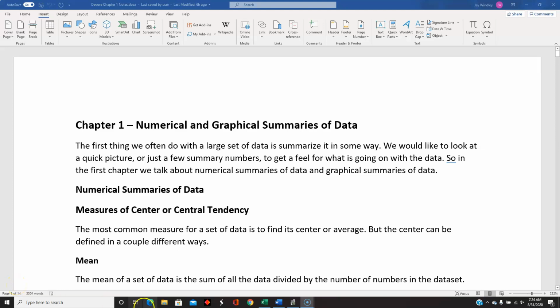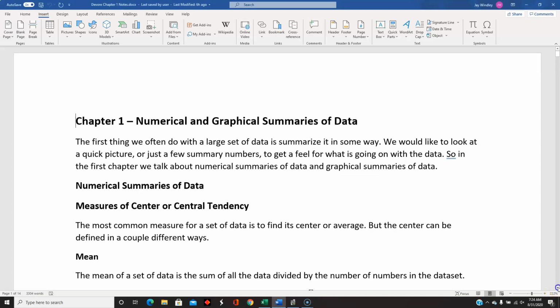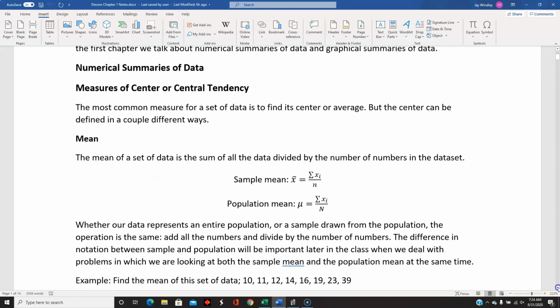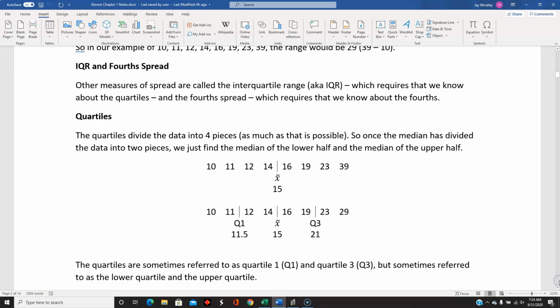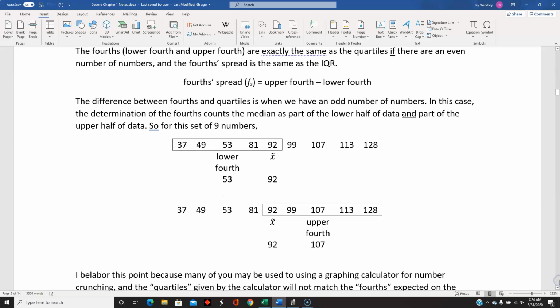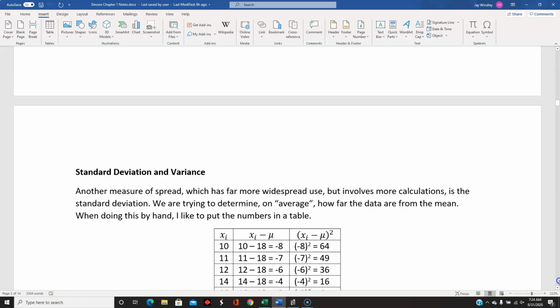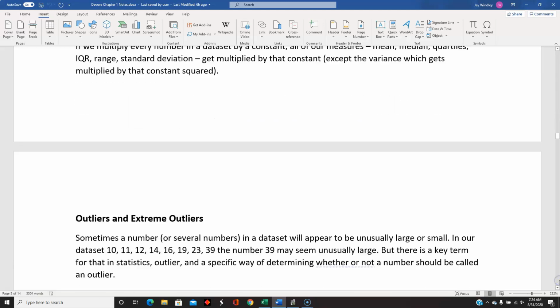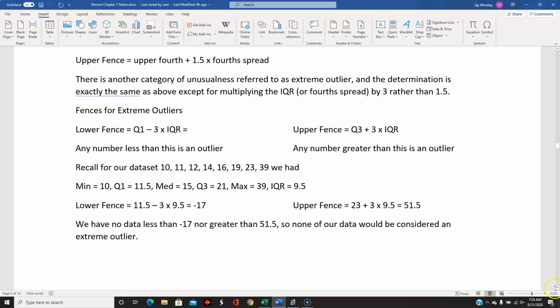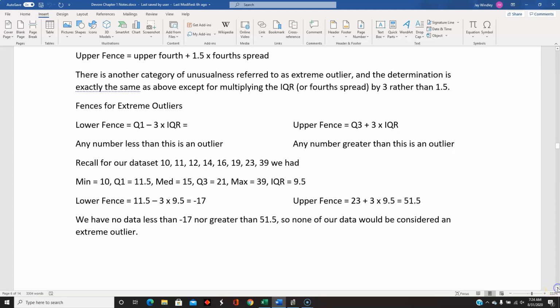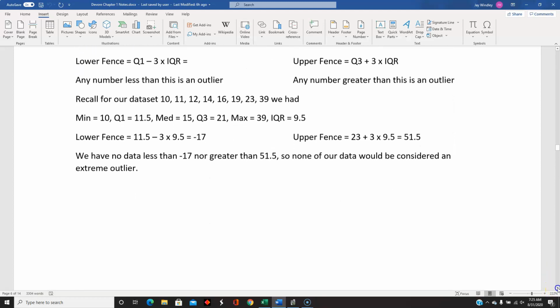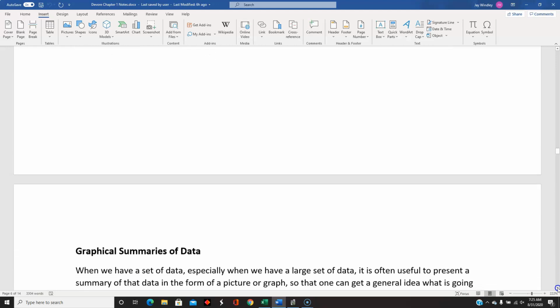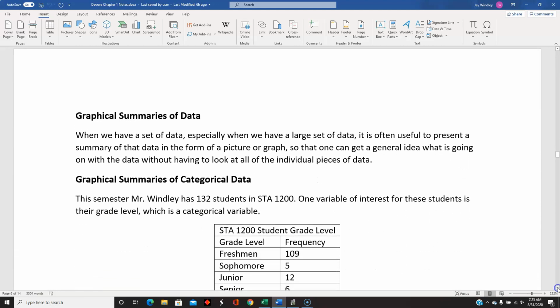So we were talking about numerical and graphical summaries of data, and we had finished up the discussion of numerical summaries of data: mean, median, quartiles, IQR, standard deviation, and variance. And we also had a discussion about outliers. And that's all the numerical summaries of data. Now we're going to talk about graphical summaries of data.